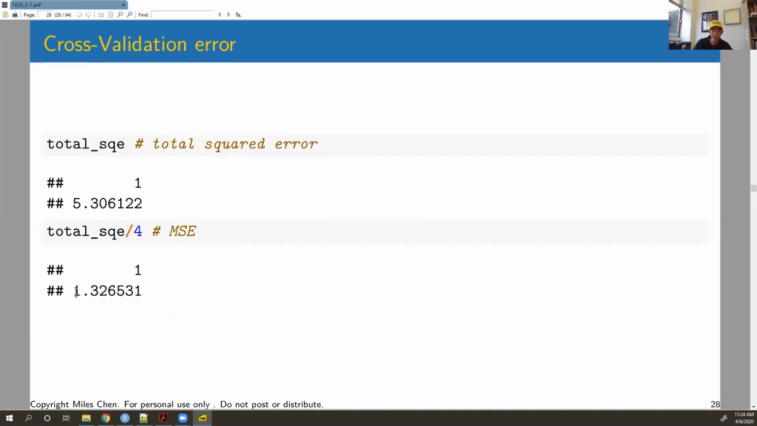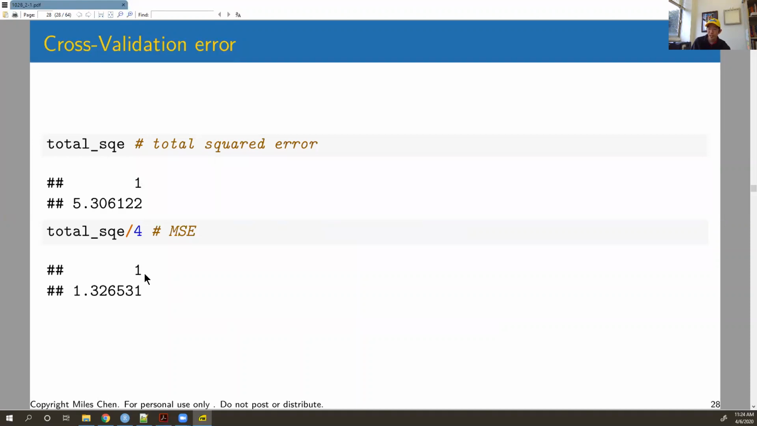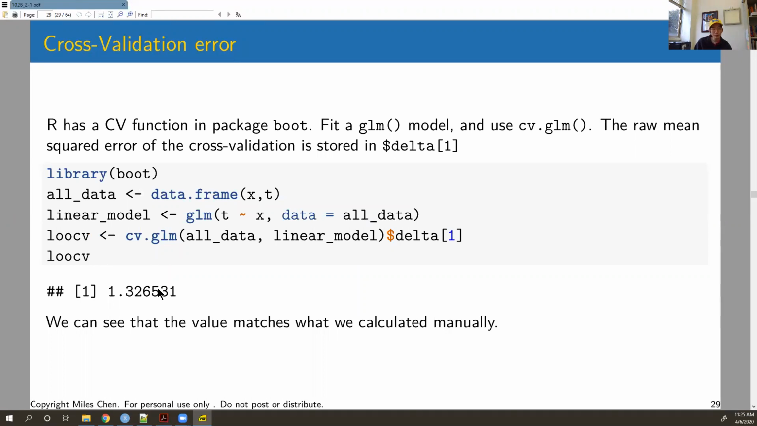Which is exactly what we calculated over here. When we did it manually, we got 1.326531, and when we use R's function cv.glm, you also get 1.326531. In your homework, I'm going to make you do it manually and calculate the cross-validation yourself. The purpose for that is that I want you to be able to know and understand where this function cv.glm is arriving at this number.